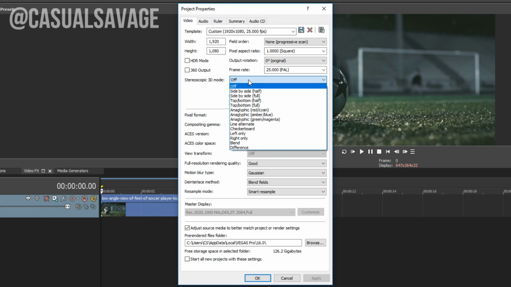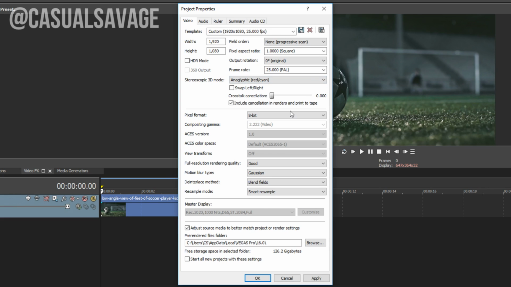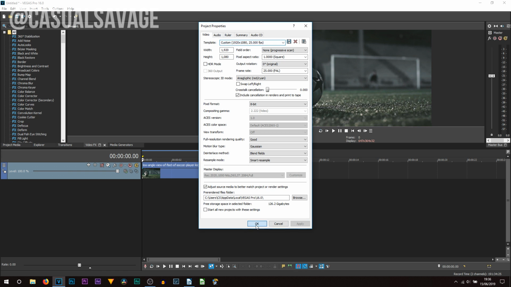You want to change that to red or cyan, amber or blue, or you can even use green and magenta. Completely up to you which one you pick. Just pick one of these. I'm going to go with the red and cyan. I'm going to select apply and OK.